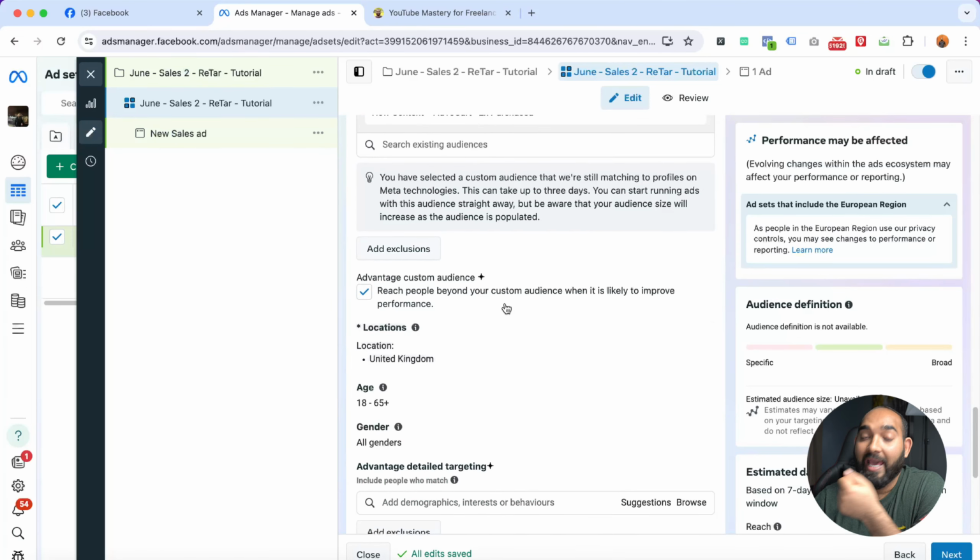And after that, as my intention is to only target people who have already interacted with my website, I am going to disable this one, but it is working really good. Facebook AI is really working really nice. So in this case, I'm gonna uncheck this one for now, but maybe in my future campaign I'm gonna enable this one, right?